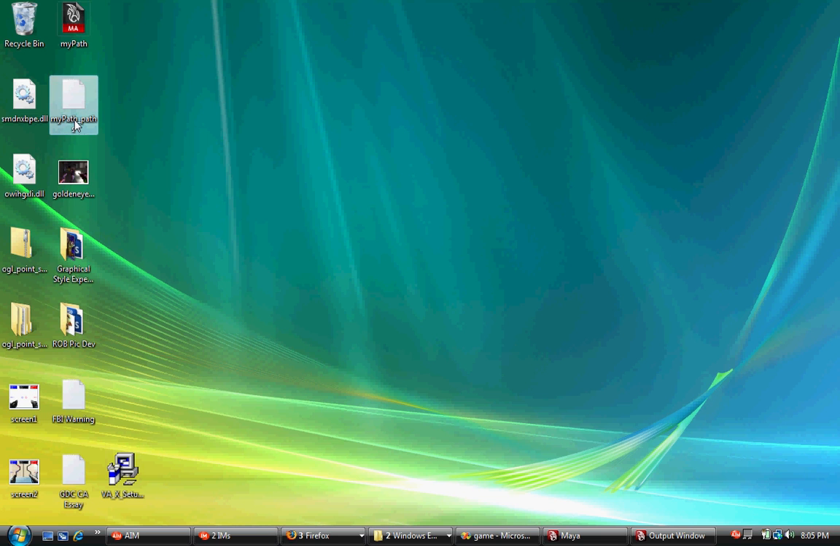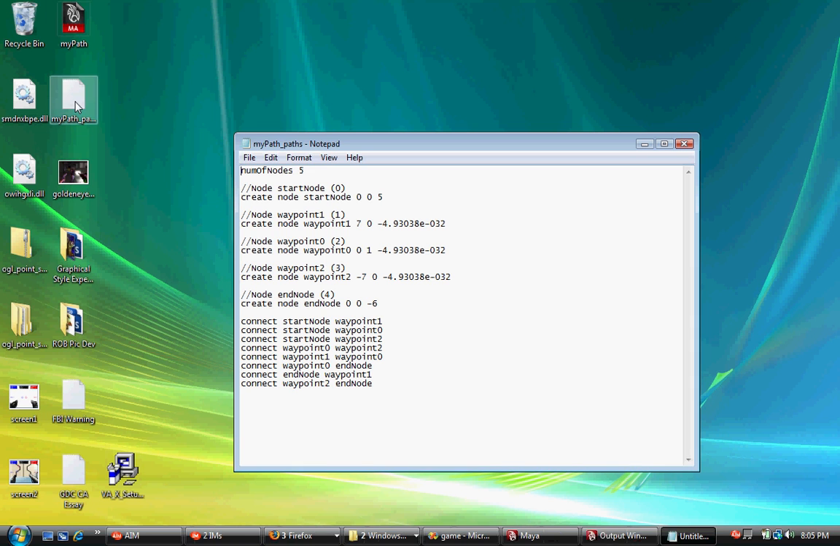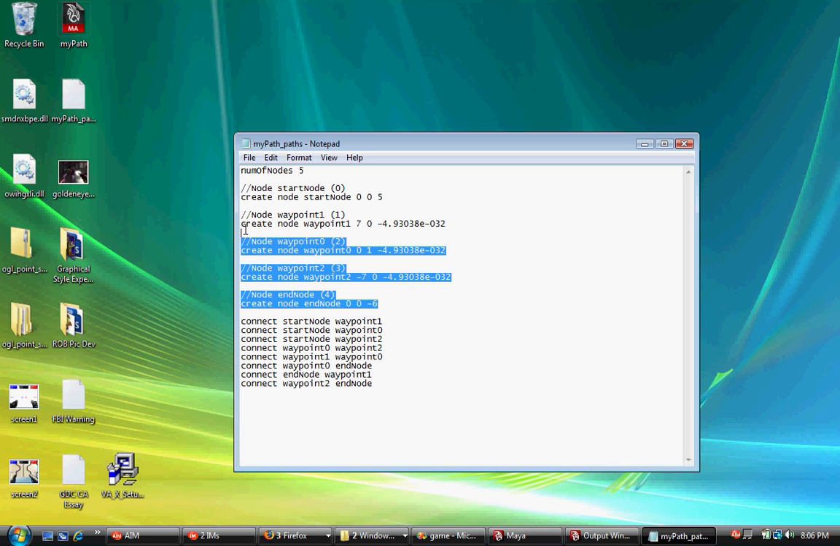This text file, its name will always be the same name as your MA with an underscore paths on the end. And it's always saved in the same directory as your .ma. Open this up, and as you can see, it's just a bunch of text. This text is going to get parsed, and it's going to do pretty much what it says. It's going to create nodes, and it's going to connect them.